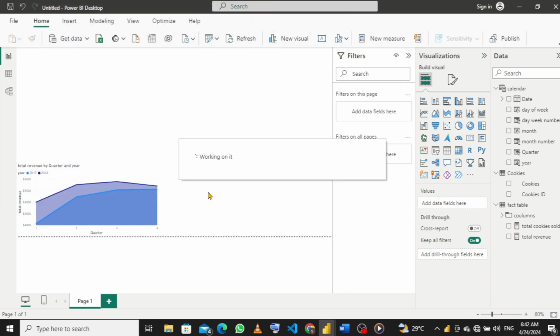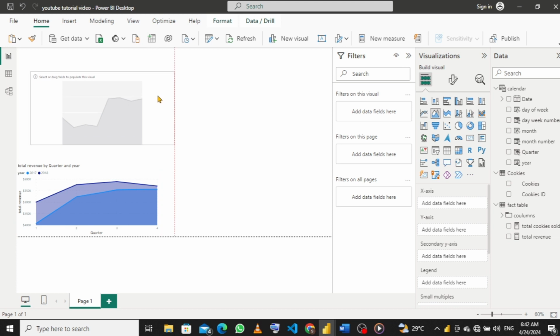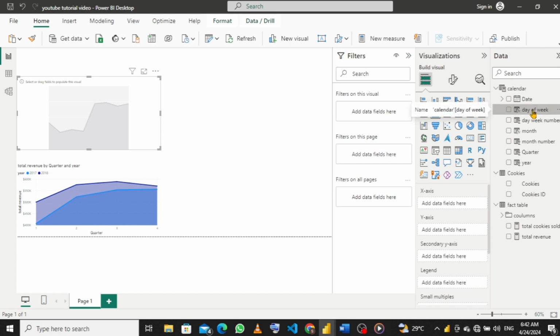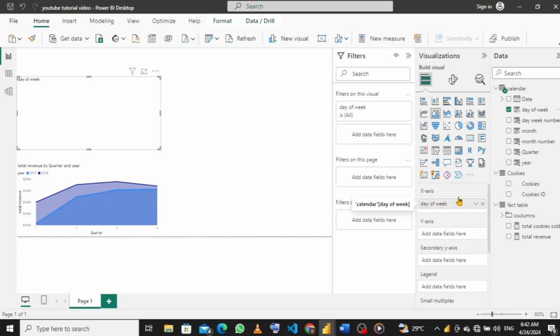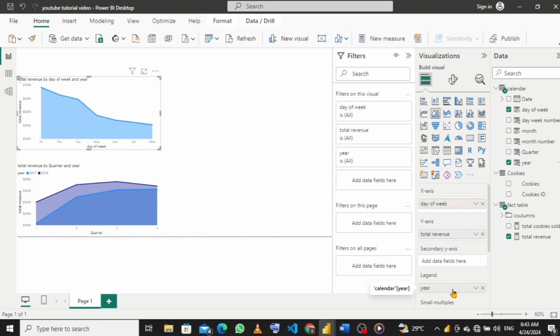For that, we're going to use an area chart as well. I'll make sure I'm not clicking these charts here, so that I'll bring in another area chart. The day of the week will be in my x-axis, my total revenue will be my y-axis, then my year will be my legend. So now we have the second one.